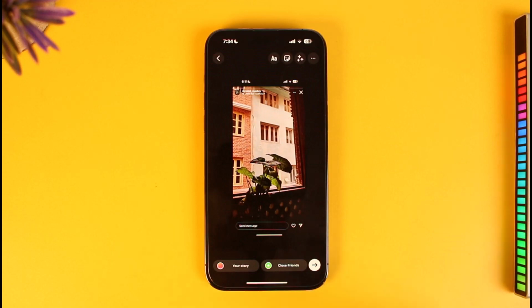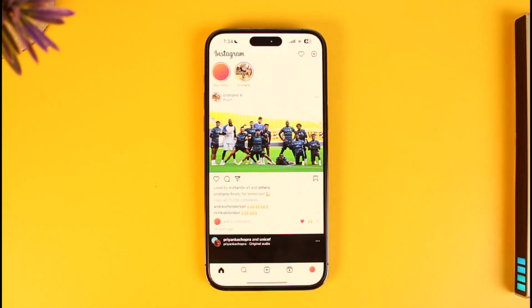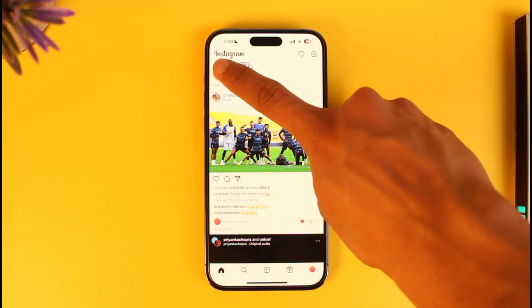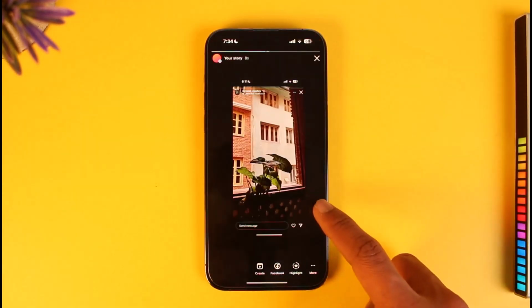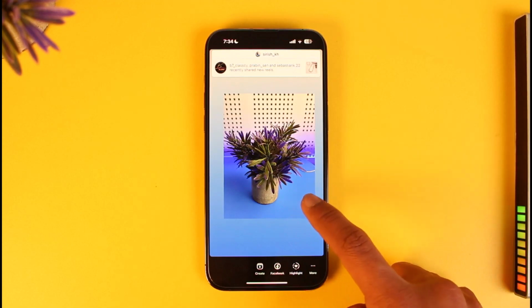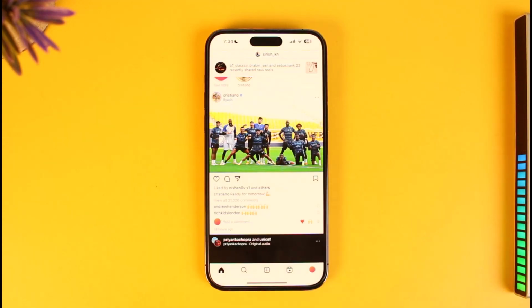Once you choose another story, just tap on the Your Story option, and this will again be added to your own specific story on Instagram. Now if I just open up and show you, you can see I have basically uploaded two stories in this case. And this is simply how you can go ahead and add another story on Instagram.